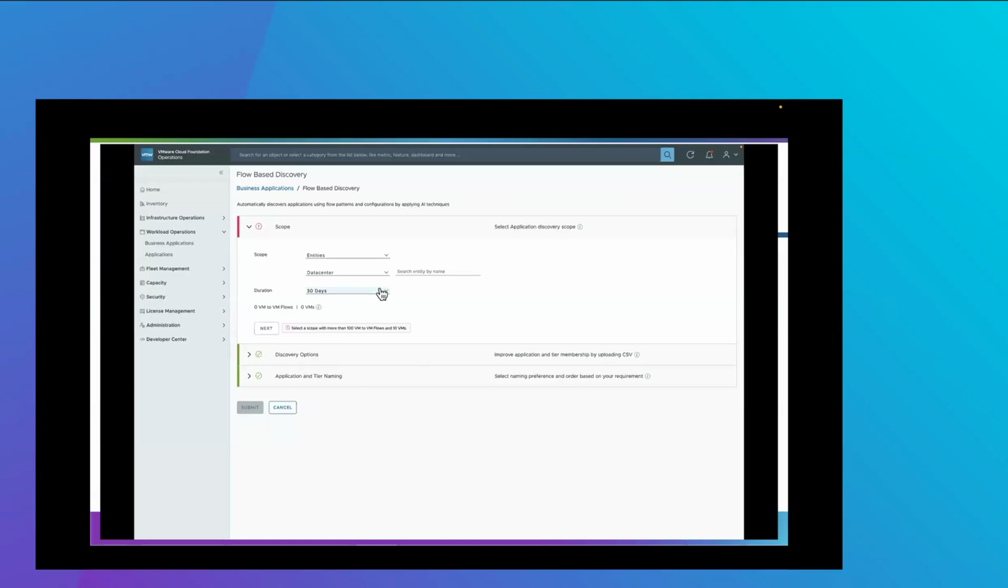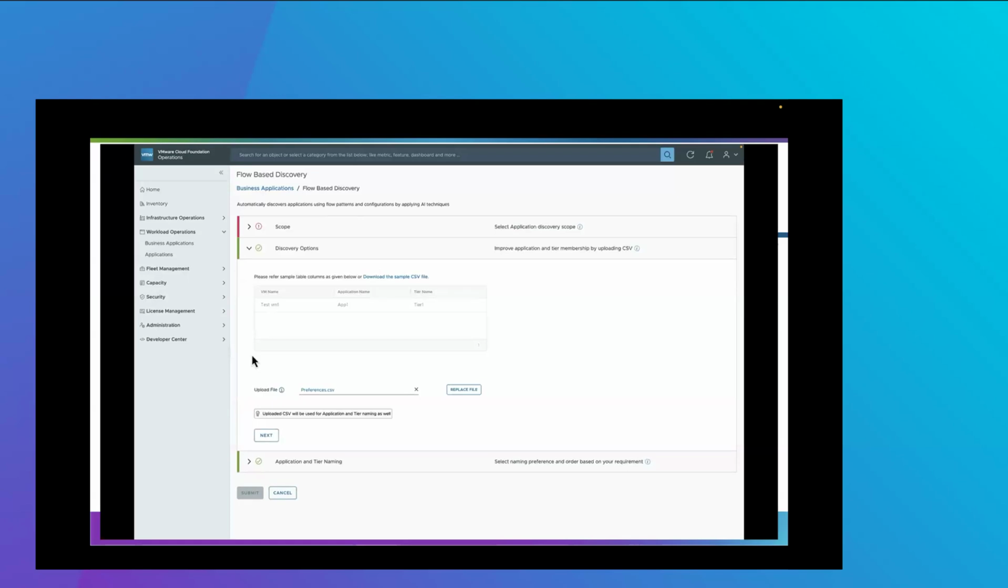Here you can define the duration, like whether you want to look at the last 30 days of the network flows. Under discovery options, in case you already have pre-existing application definitions or a CMDB solution, you can take a dump of it, export the application portfolio definitions, and upload it in a CSV format. This will help in mapping for enrichments, and it will also improve the accuracy of your discovered applications.